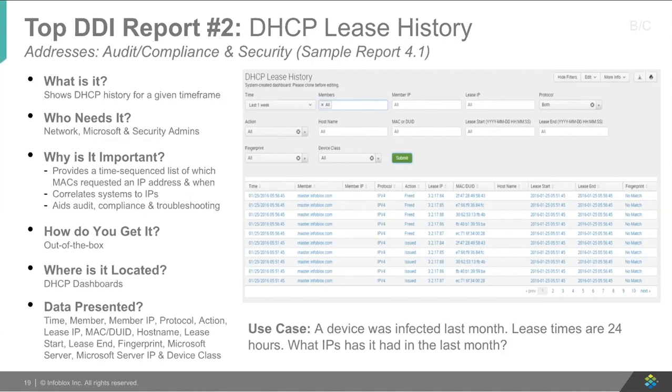Right, Craig? What are your thoughts on this one? Yeah, so it's the pre-canned report, you just have to bring it up. Now, one thing on this use case I'll mention, it says lease times are 24 hours. Lease times vary from network to network. If it's 24 hours, maybe it's a guest wireless network in a building. Usually lease times are 3 to 7 days, depending on what the needs are. But yes, very useful data, especially if you want to understand the lease history of a device.